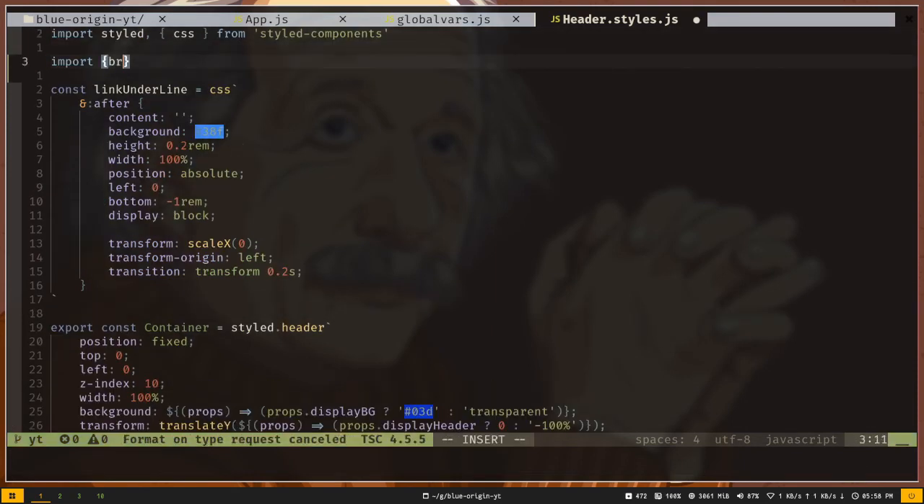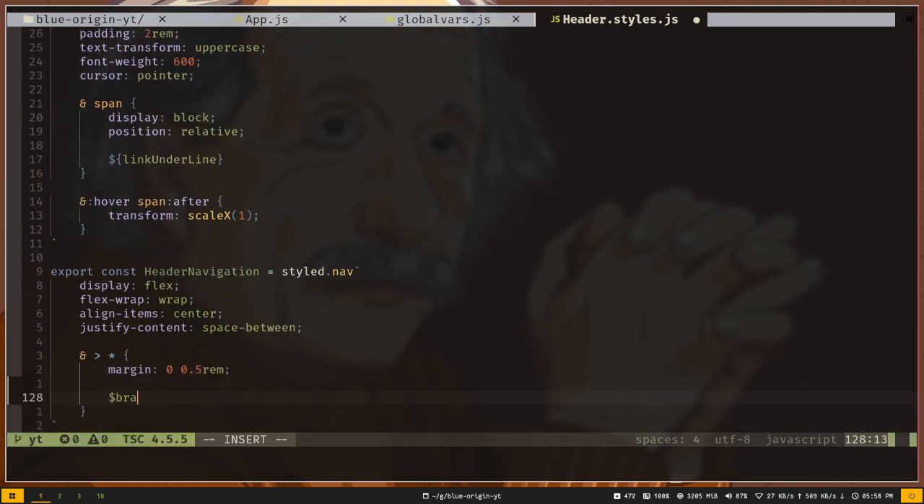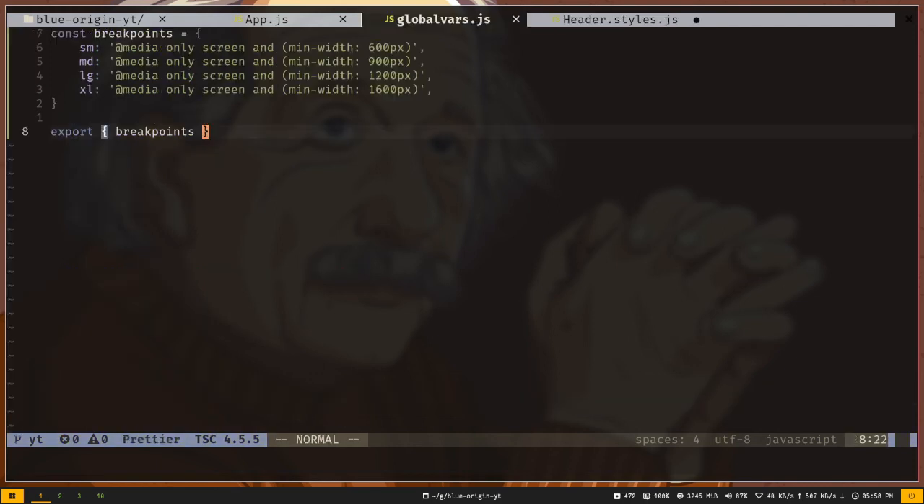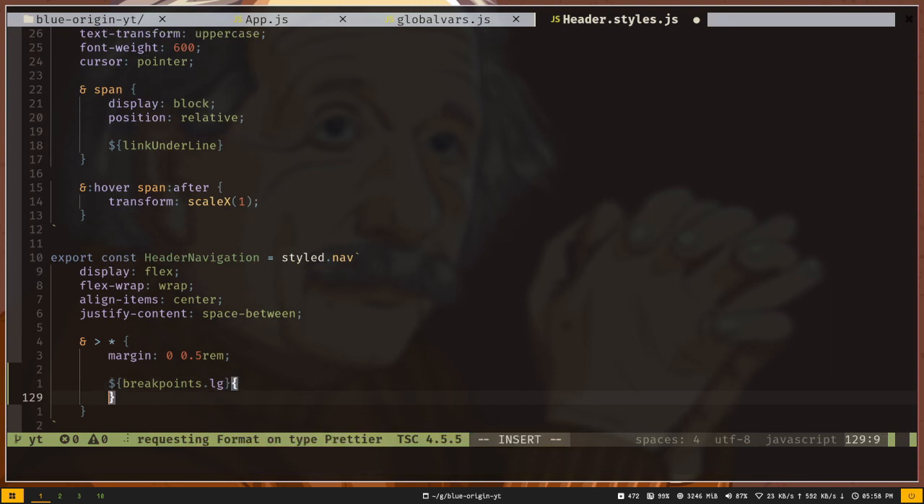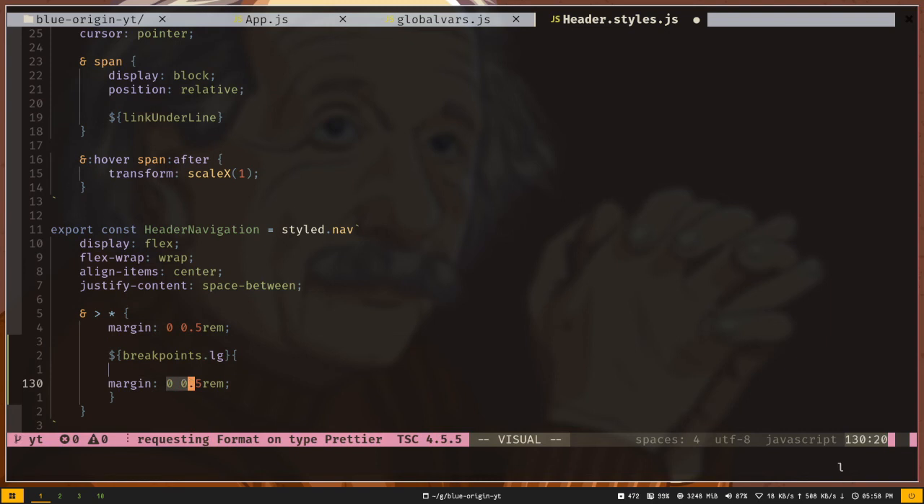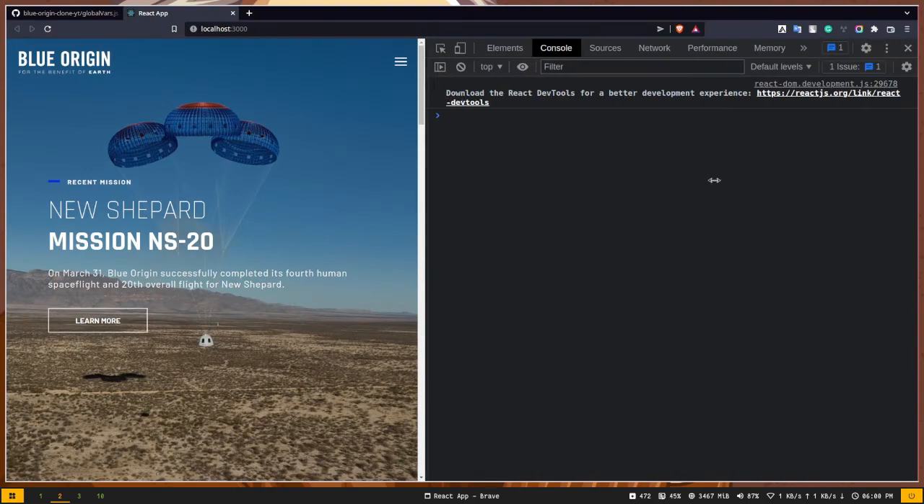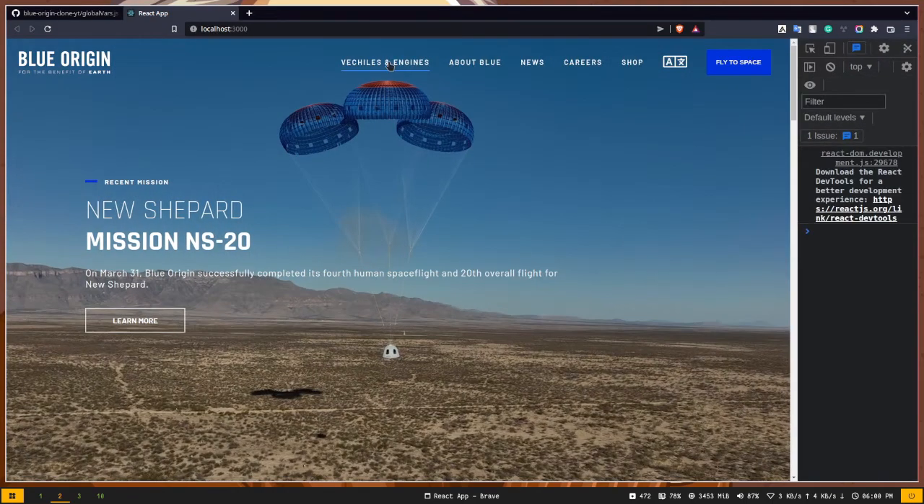So import breakpoints from globalvars. And let's add the breakpoints. I need to add the LG breakpoint, which starts from 1200 pixels. And here I need to increase the margin, so I'm going to copy this. And the margin this time will be 2 rem. So let's go more than 1200 pixels. And our link item has now much more space than before. And that's it for the header section.